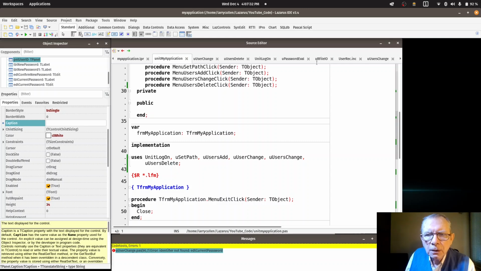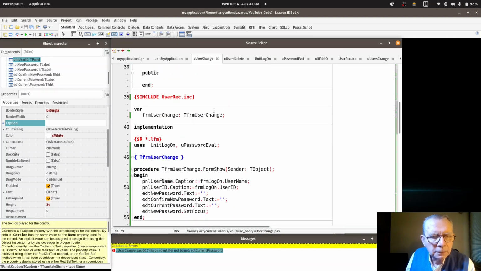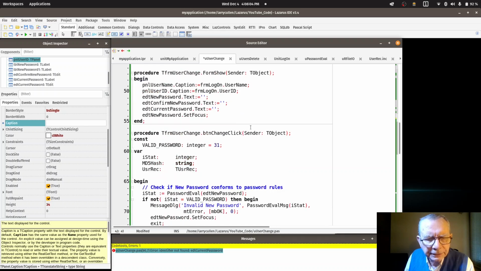Okay. Oh, we've got to add our UR file IO to change. We didn't put that up here in the uses clause. That's got to be in here. That's got to be in there. And password evals in here. Logon is in here. They're all referenced. Yeah, we did put the MD5 in, yes.